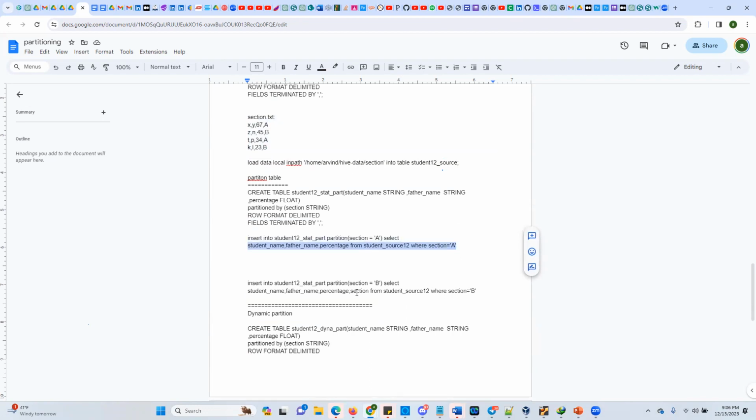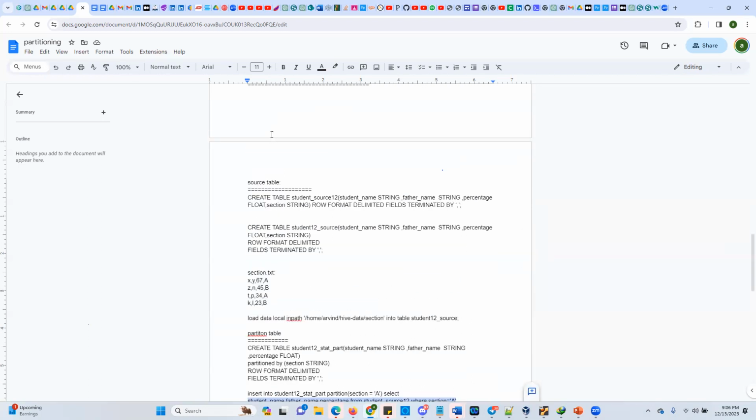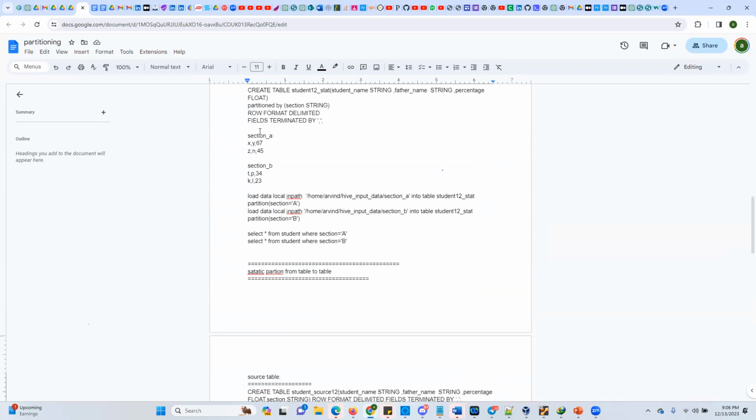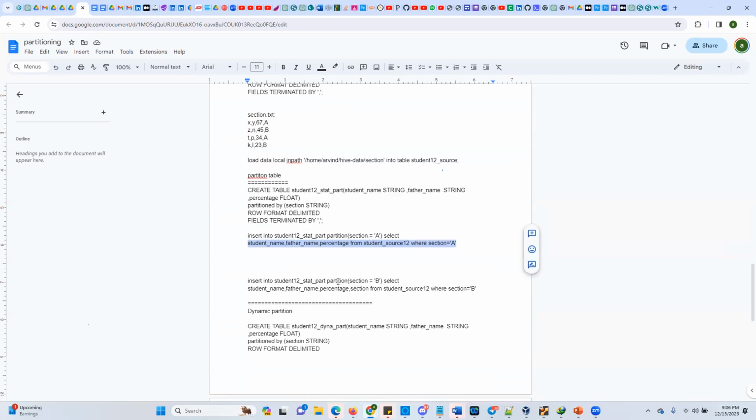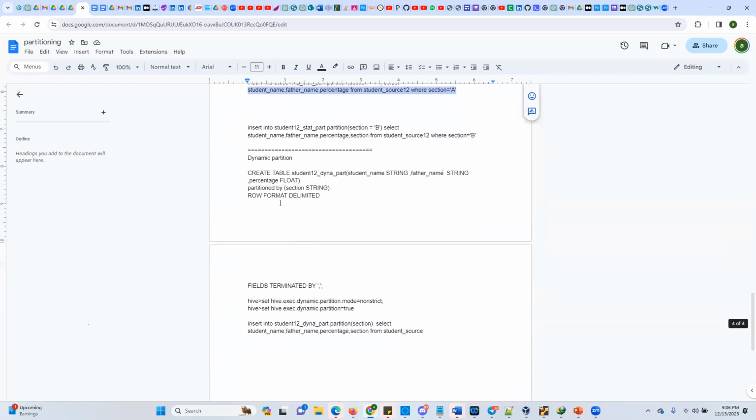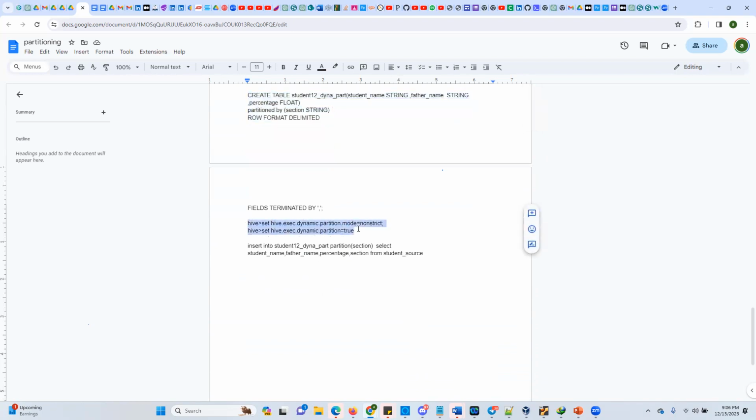Section B data from the source table goes to the B column, right? The only difference is that here the data is in a different source file, while you have the data in one single table, but ultimately here also you are doing multiple inserts. This will be improved with dynamic partition. One time you create a table, enable the properties, and use one single insert command.